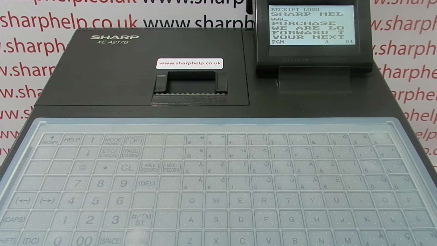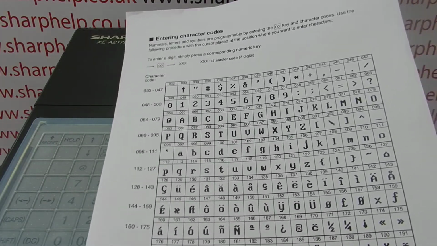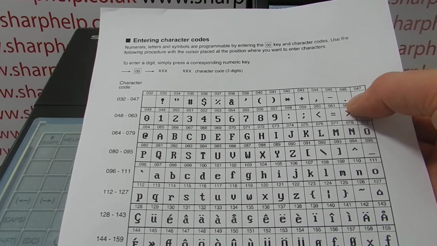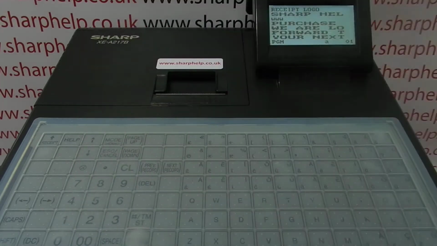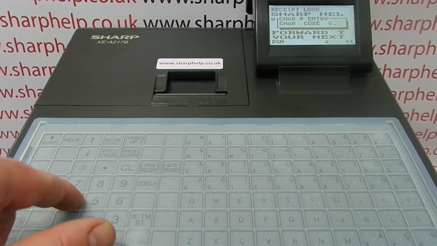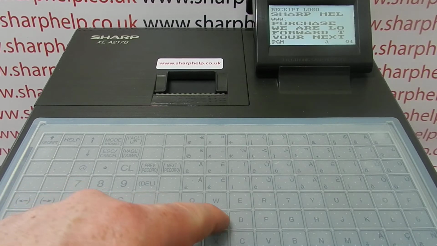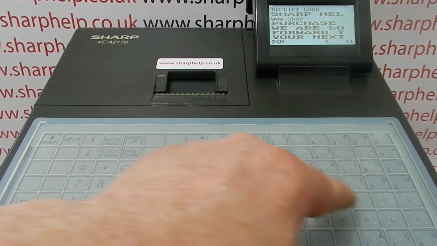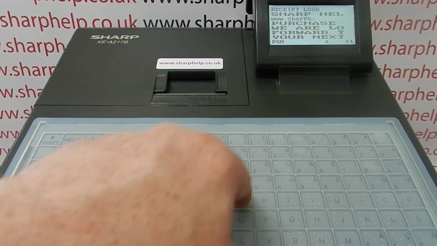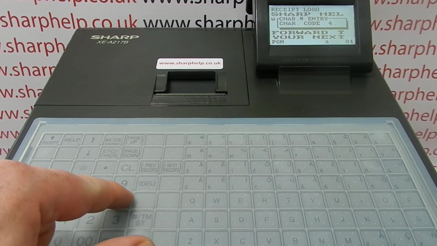Now to put the decimal point in, there's a couple of different ways of doing it, but if I show you the character code entry, the decimal point is covered by character code 046. So to get that to appear, you press the code or 00 button here, then 046, then you've got your dot for the website, then you can carry on typing the rest of it in. Sharp Help. The one blessing of these machines is that because it's a flat keyboard machine, it's a lot easier to type in the description than it is on a retail machine.